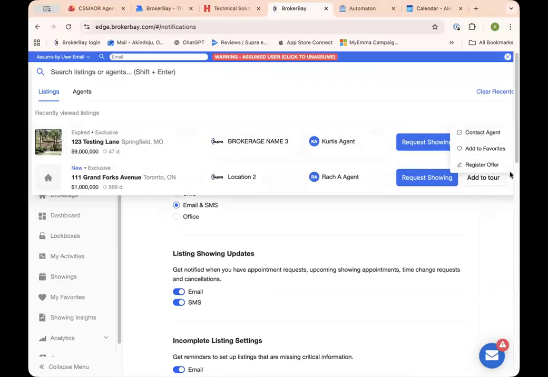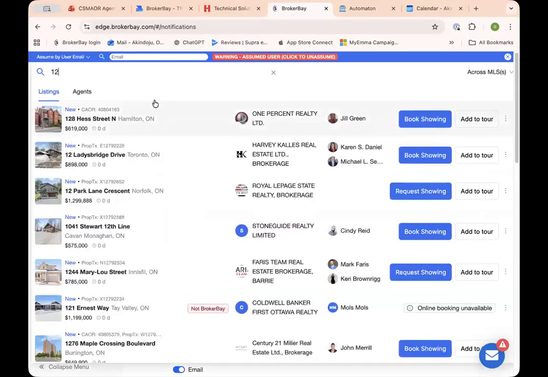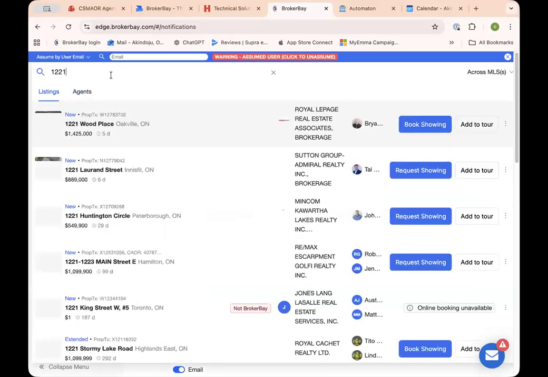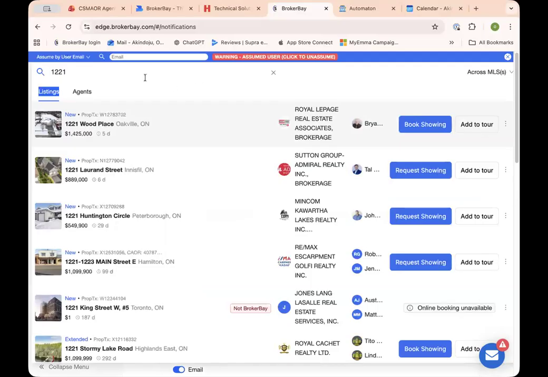If you also want to add a listing as your favorite, or you want to register an offer, you can easily do that by clicking any of these links right here as well. You can also search for listings if you cannot find a particular listing that you're looking for. You can search for that at the top of the screen right here. It's a universal search bar.